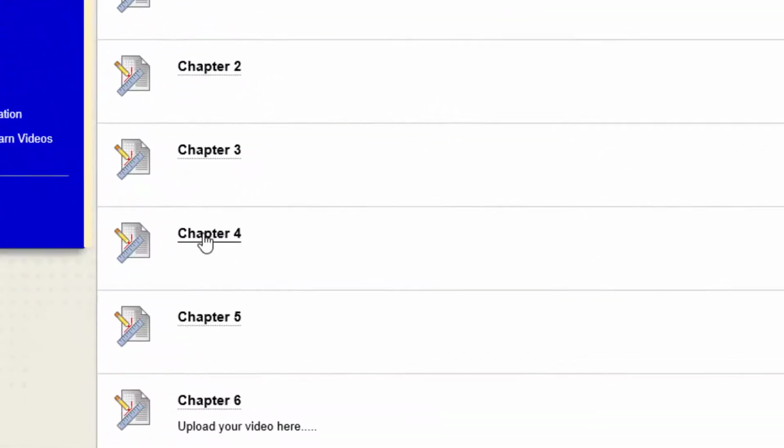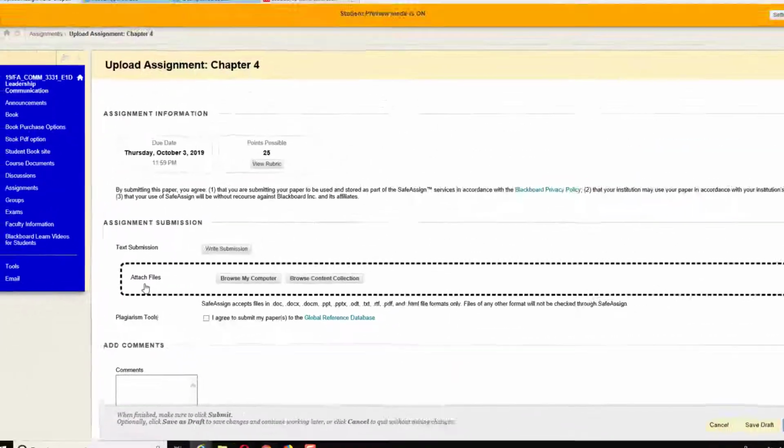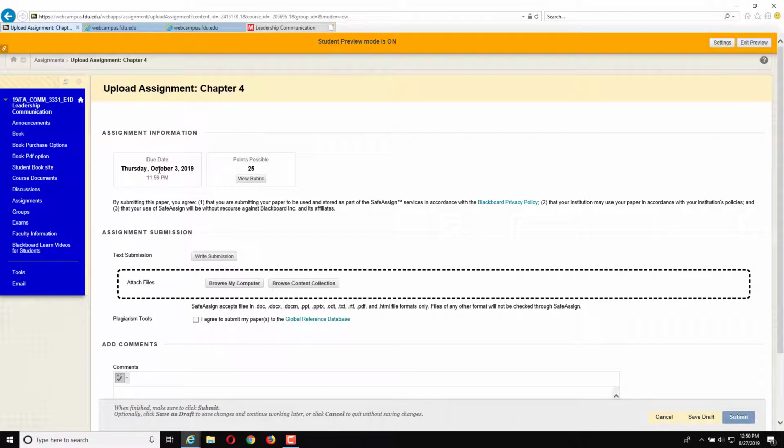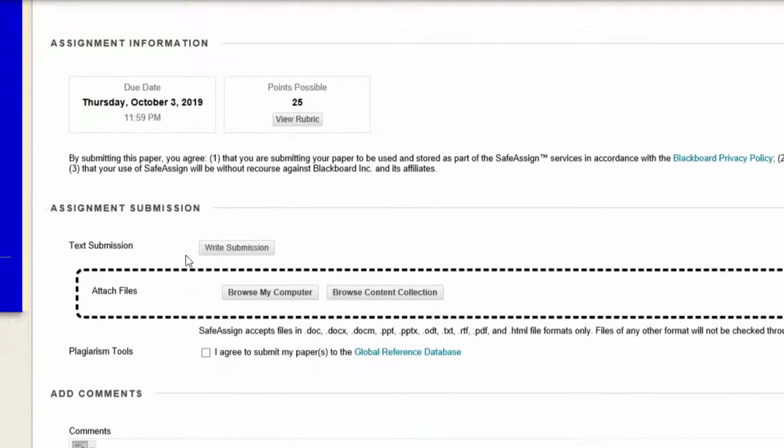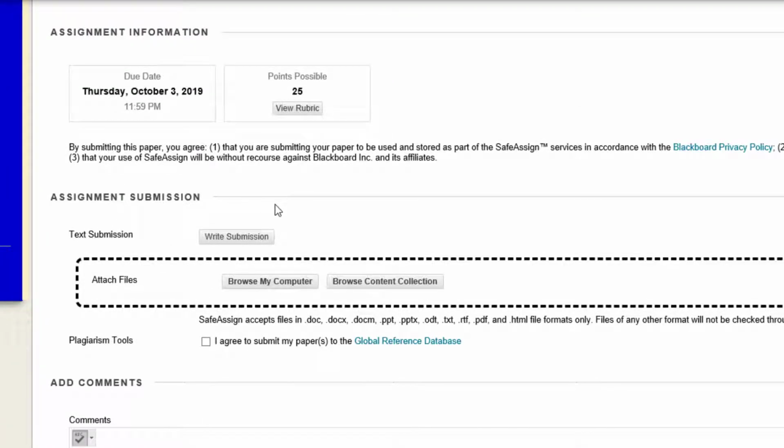Now, how do you submit an assignment? I'll click on Chapter 4 to submit this assignment, to give you an idea of exactly how it would be submitted. At the very top, it tells you the due date, tells me possible points for this assignment, and it gives me information on the assignment itself. Assignment submission. Here's where I can write a submission if I click on the Write Submission button, or if I did something in Word ahead of time and I just wanted to upload it, I could click on the Browse My Computer button, find the file on your computer, attach it, and then upload it here into Blackboard.